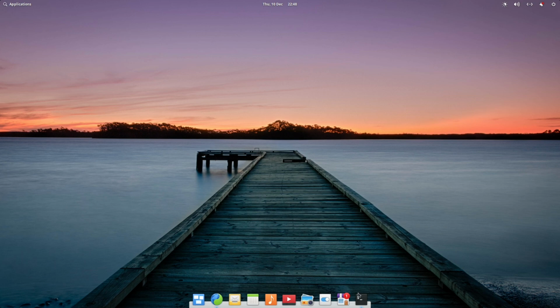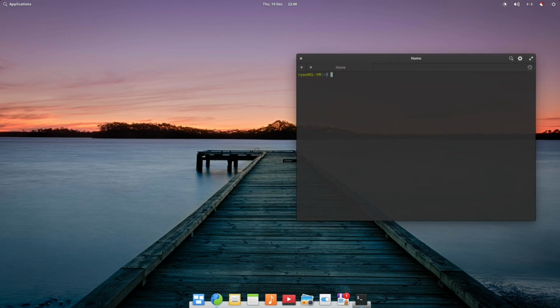So all we need to do is open up a terminal window, and we want to type in the following, which is sudo apt install software-properties-common. Type your password in, and normally you get a prompt to install this, so at that point press Y and then continue and follow the instructions.